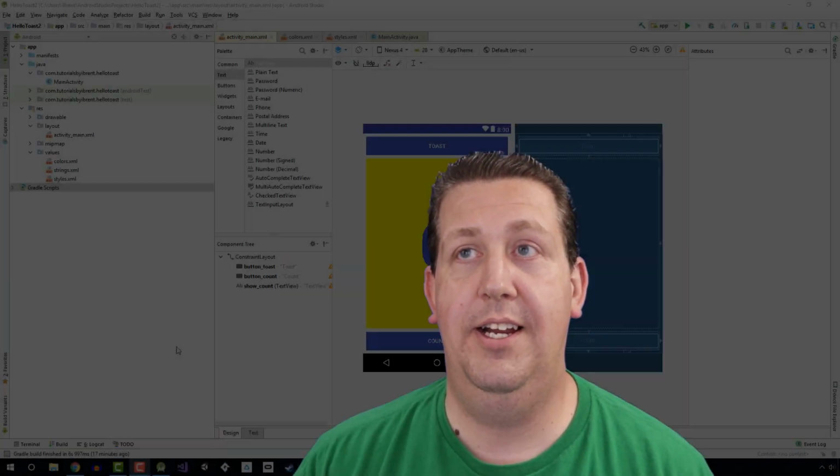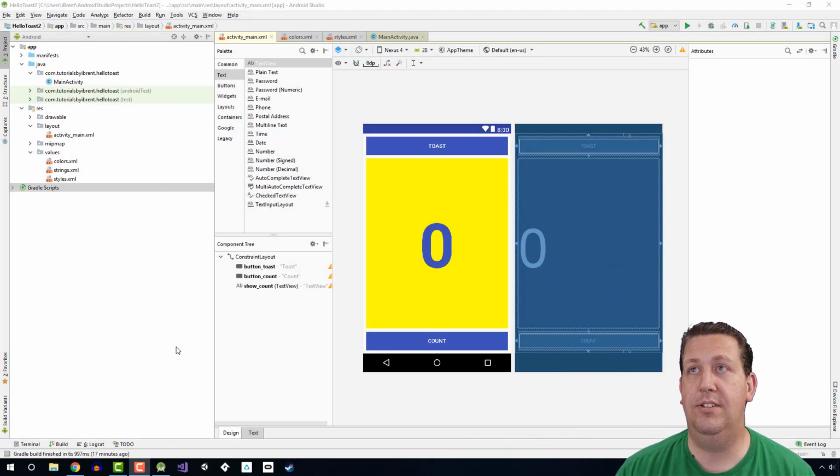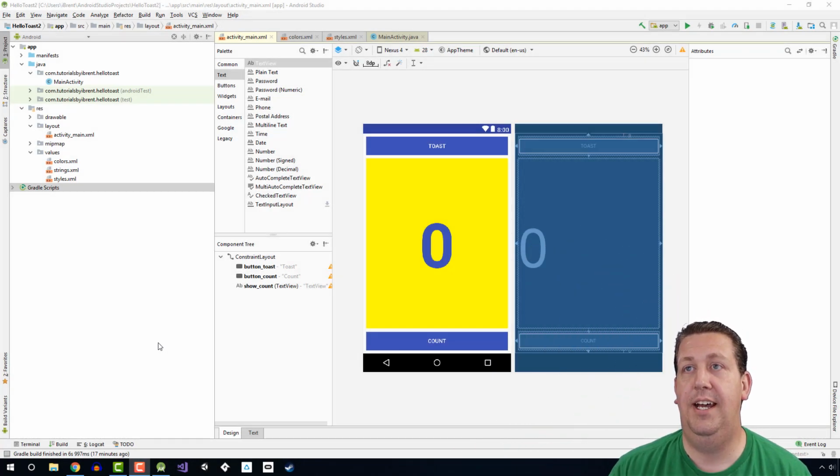Okay, let's see where we left off. Here we are back in our Hello Toast project, and we've now set up the UI. So we have a button, we have a text view, and another button. Next, we need to clean up a few things and add some code.